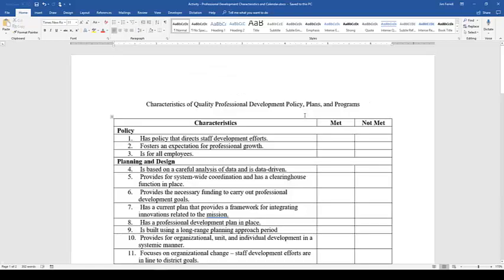Here you go. These are the characteristics of quality professional development policy, plans, and programs. This is where you're going to have to look at board policy. Quite often, the majority of professional development activities are directed by the district. If you live in a large enough district, some sites have some autonomy in how they deal with their own professional development. But a lot of it is done at the district level and district planning.